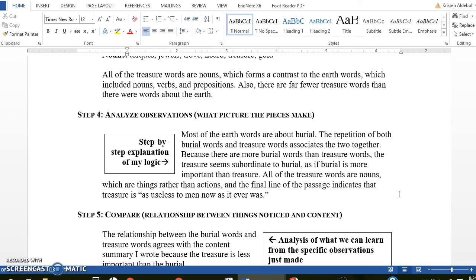Most of the earth words are about burial. The repetition of both burial words and treasure words associates the two together. Because there are more burial words than treasure words, though, the treasure seems subordinate to burial, as if burial is more important than treasure. Also, all of the treasure words are nouns, which are things rather than actions. And the final line of the passage indicates that treasure is as useless to men now as it ever was.